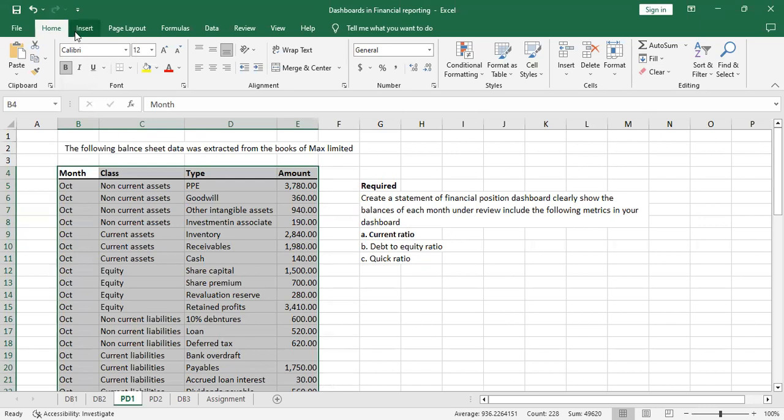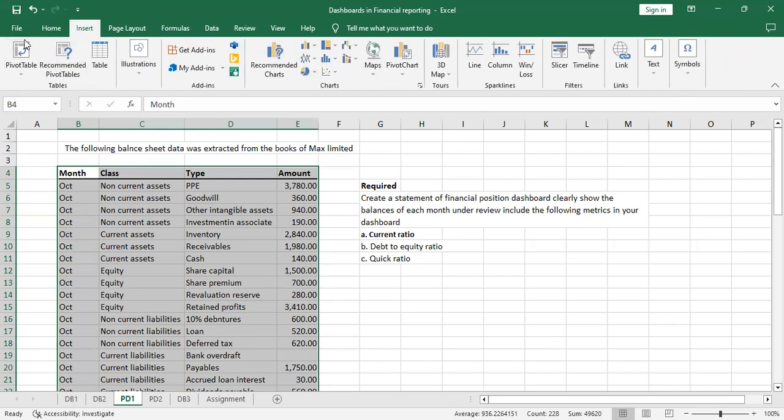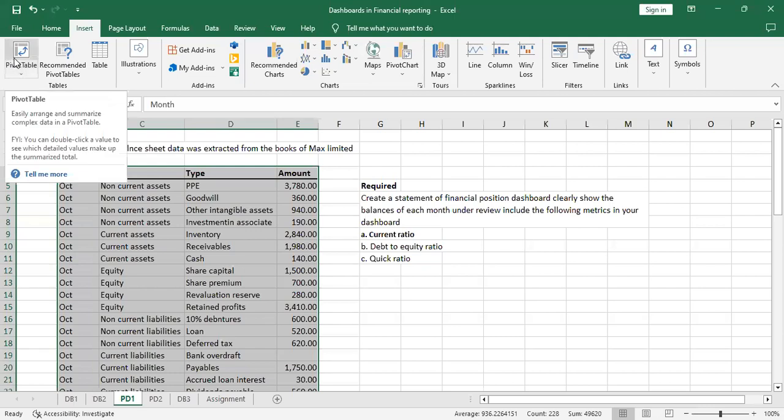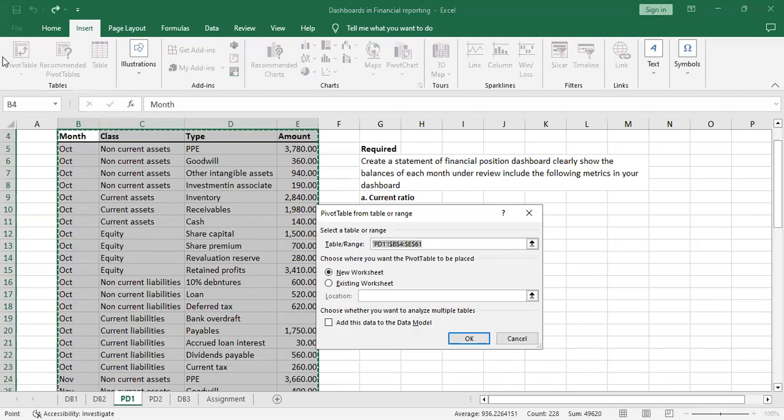So you can go to Insert here. Then you can see on the left here, we have Pivot Table, isn't it? You just click on Pivot Table. So you'll be asked here from the pivot table, isn't it? The table is the one that has been selected. So choose where you want, isn't it?